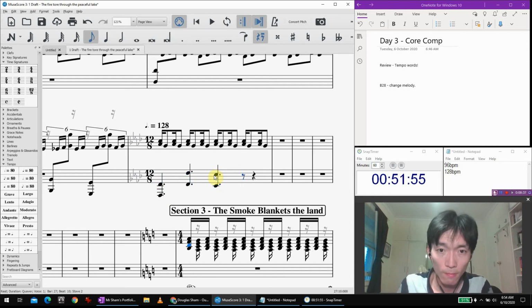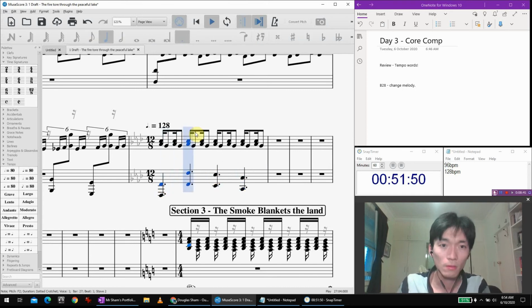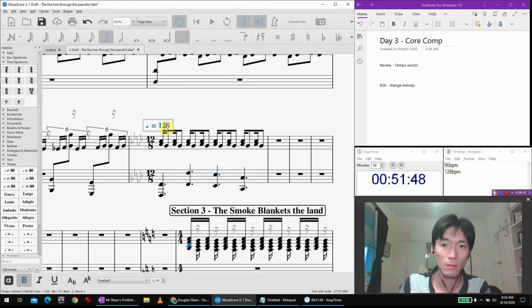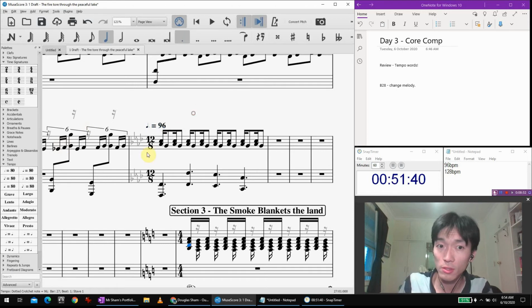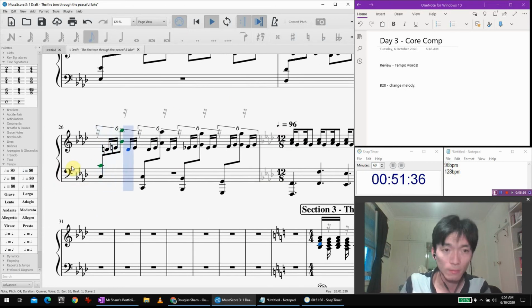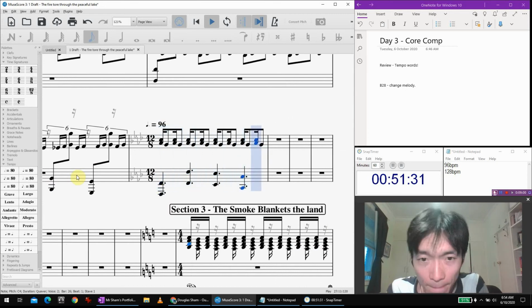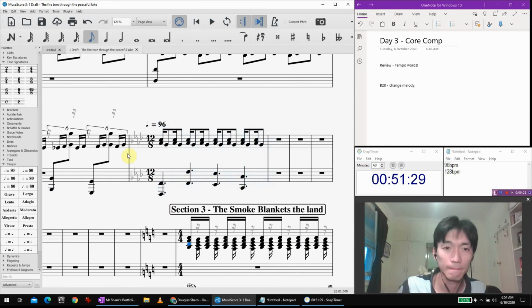Oops. Let's try this. Wait, if I just leave it at dotted crotchet equals 96 instead of a crotchet equals 96, maybe that's all I need to do. Okay, let's try that. Yeah, there we go. Okay.